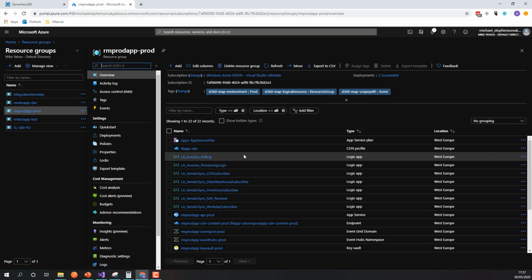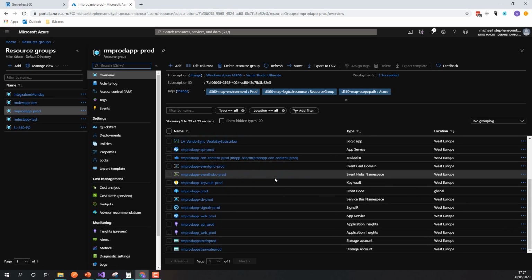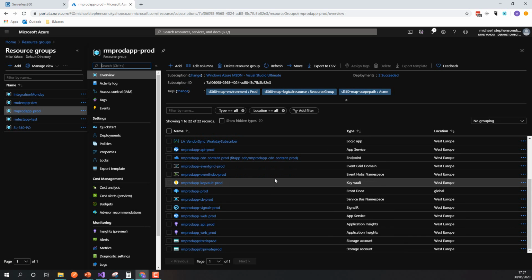We've got app services, content delivery network, event hubs, event grids, and a whole bunch of different types of resources. And this represents a small scale version of many companies where we've got lots of resources. They may be in different resource groups, different subscriptions, and the thing is that they're deployed in a way that represents the best physical deployment architecture.